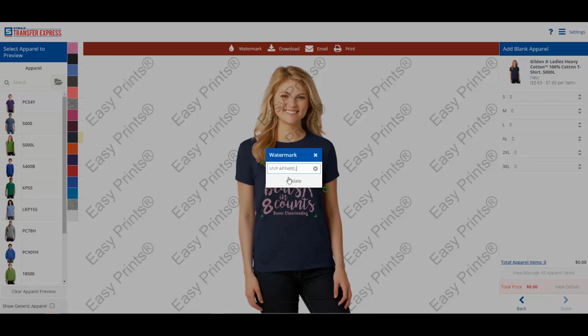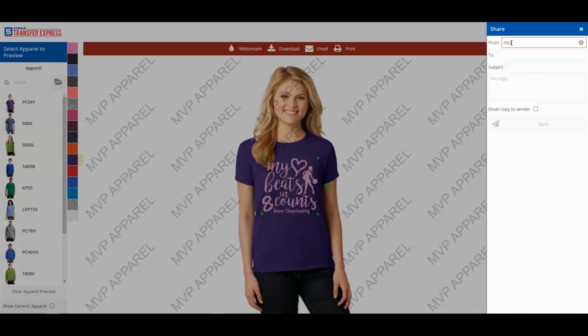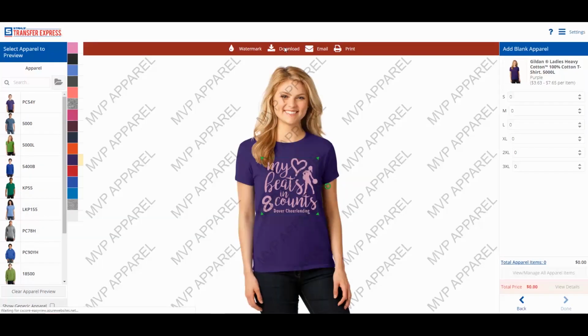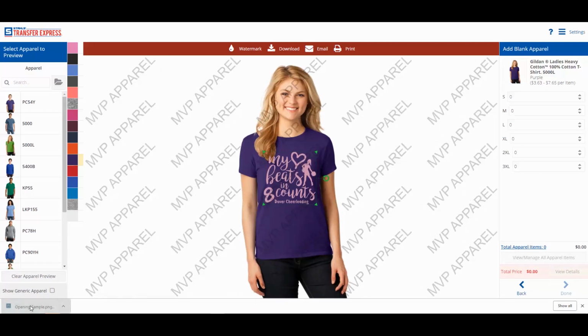If you would like to send a preview of the artwork to the customer, simply use the email button at the top, and in the From box you will type your email. In the To box you will type your customer's email. You can then enter any subject line you please and email a copy to yourself by checking the Email Copy to Sender box. Alternatively, you can also click the Download button to download a PNG file of this image.